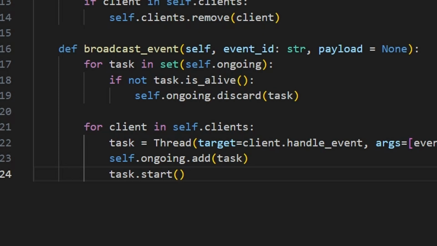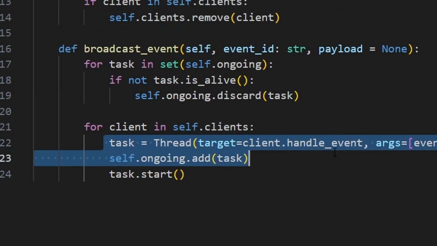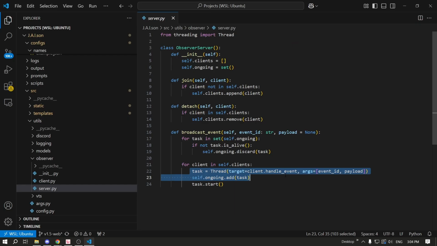And whenever it is told to broadcast an event, it will go through all of the clients that are subscribed to it and send them this new information. It will send them an email saying, hey, here's the new data, do whatever you want with it. And it does not care what they do with it.